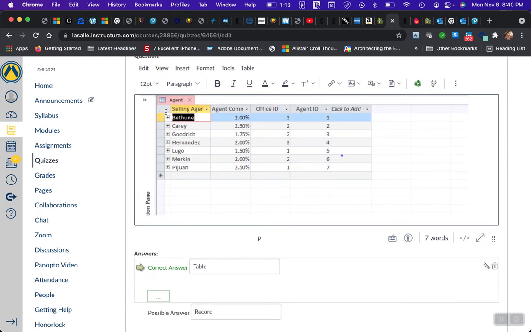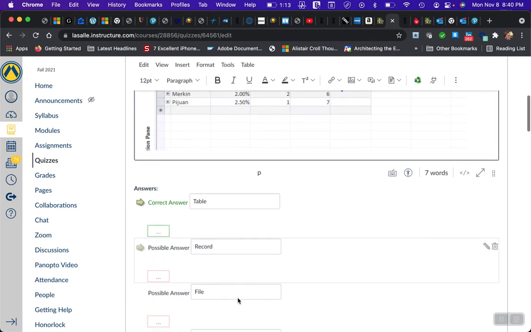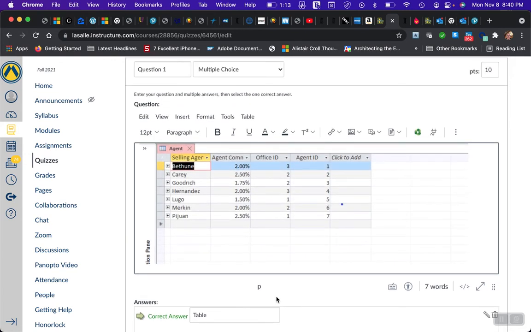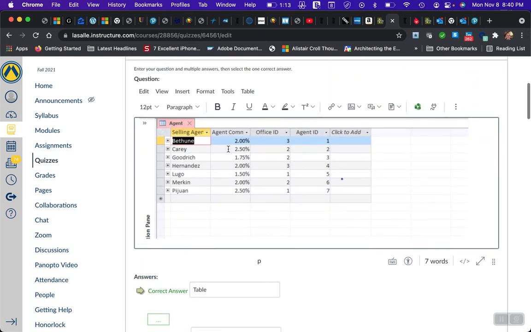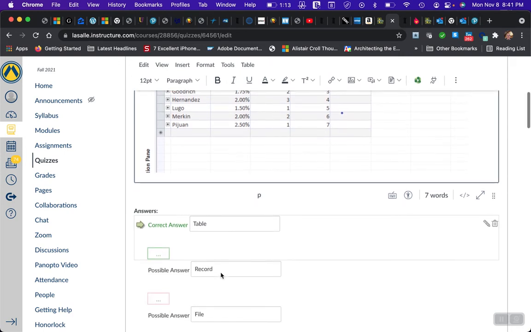The records are the individual lines; each line in the table would represent a record. A file would be something this table would sit inside of, but multiple tables can be stored within a file. And then the fields are the individual columns, or as we call them, the attributes: agent ID, office ID, and agent commission. These are the fields. So the answer for the first one is a table.